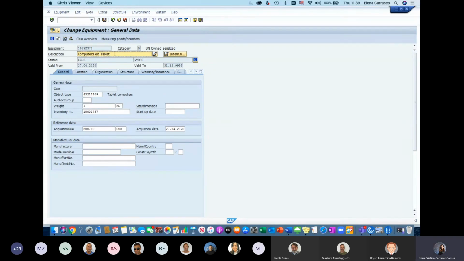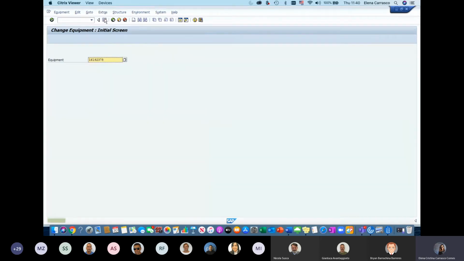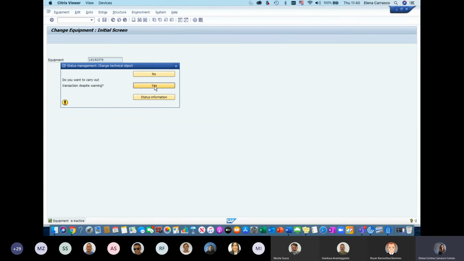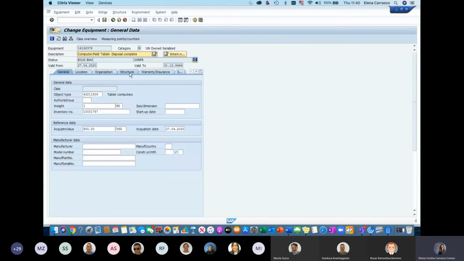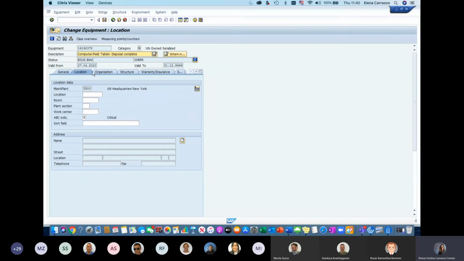So the one thing they will do is to review the equipment and maybe add a note stating that disposal is completed. And then he will go to this navigational menu on the top and will click on functions, activate, inactivate. Will deactivate this equipment, this material with this serial number. After doing that, we'll click on save. Do you want to carry on with my warning? Okay, the equipment is inactive. And yes, this is the complete end-to-end process.